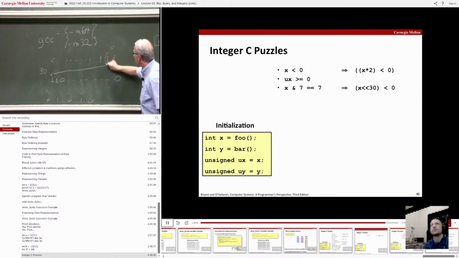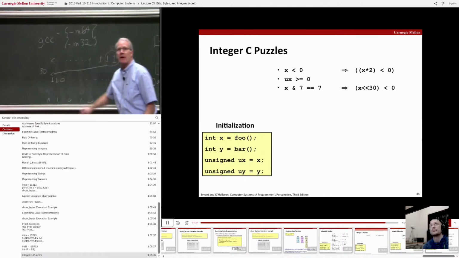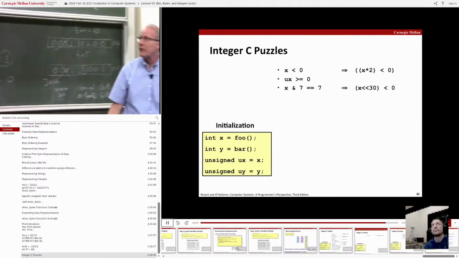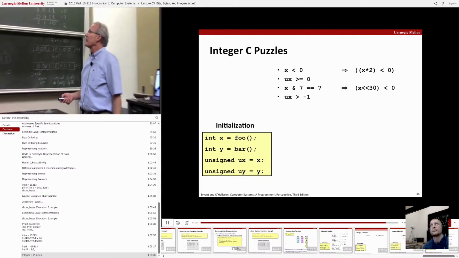And these will be the only 2 bits that are left after the shifting. And they will be in the most significant position. So what can I say about that number? It's negative. So this is a true statement. Rather obscure, but it is true.